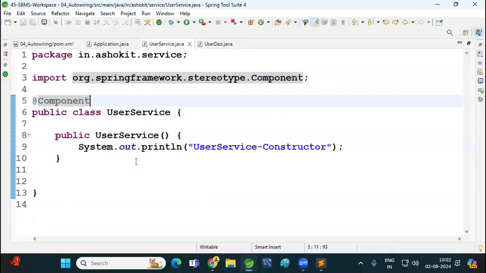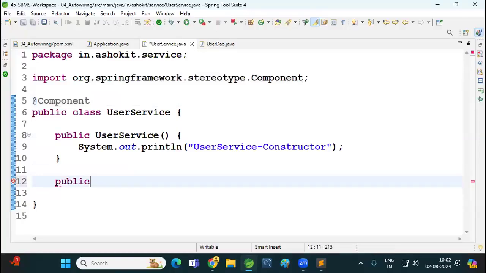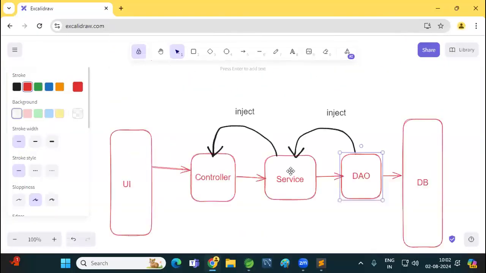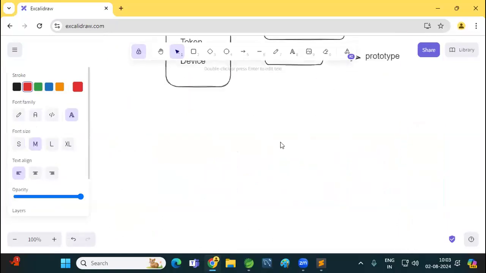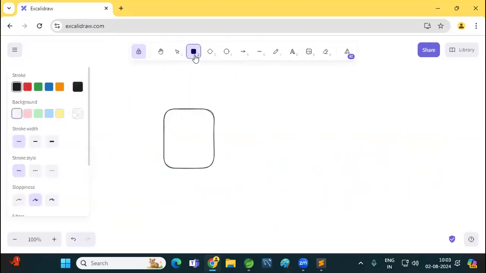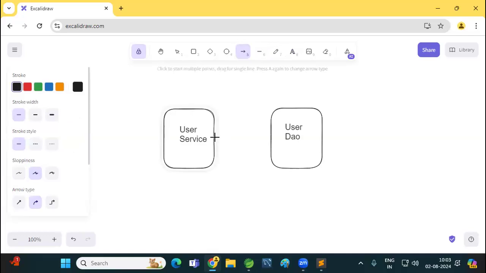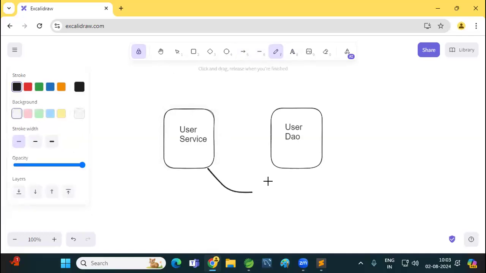Now go to user service. In the user service, I'm writing one method, public void get name method. My service class wants to talk to the DAO class. I have my user service and I have my user DAO. User service class wants to talk to the user DAO method. Okay, then what is required?